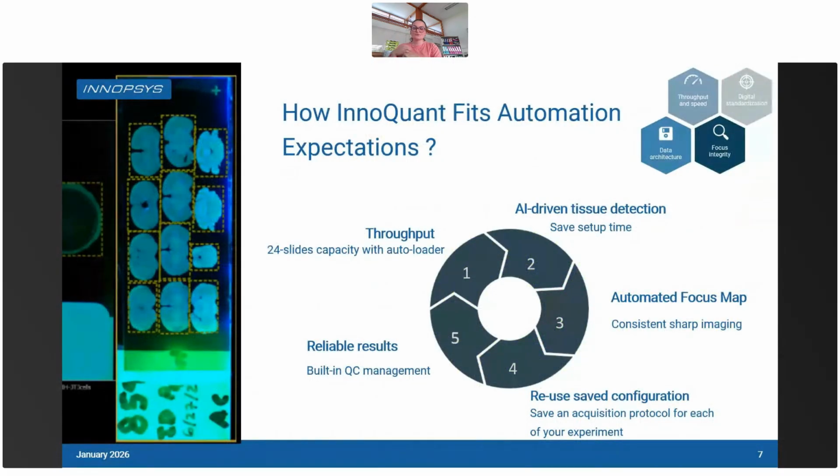So as I was saying, we are looking like a confocal microscope because we have lasers and PMTs, but what is very different is that we are a slide scanner. So this is an automated instrument, and InnoQuant really fits the throughput and speed that you can expect from a slide scanner. So first we have a 24 slide autoloader capacity, so you can load up to 24 slides. You can detect automatically all the tissues that are on your slide, so brain section. In neuroscience, most of the time, the focus is also fully automated.